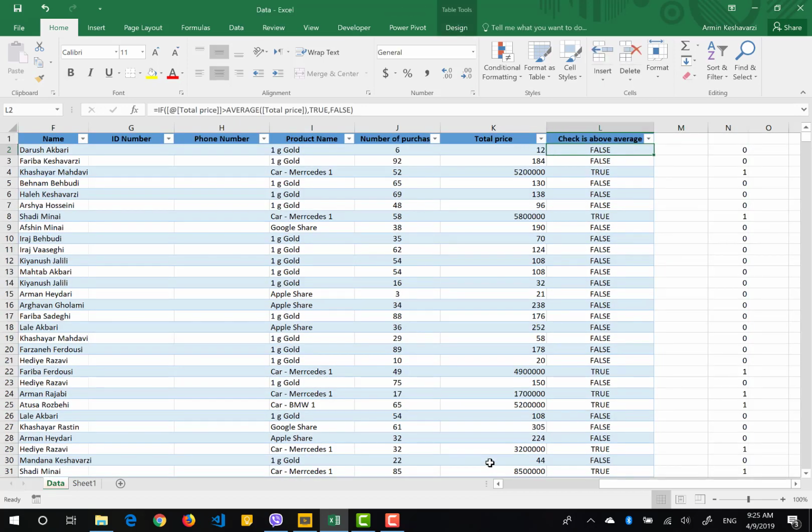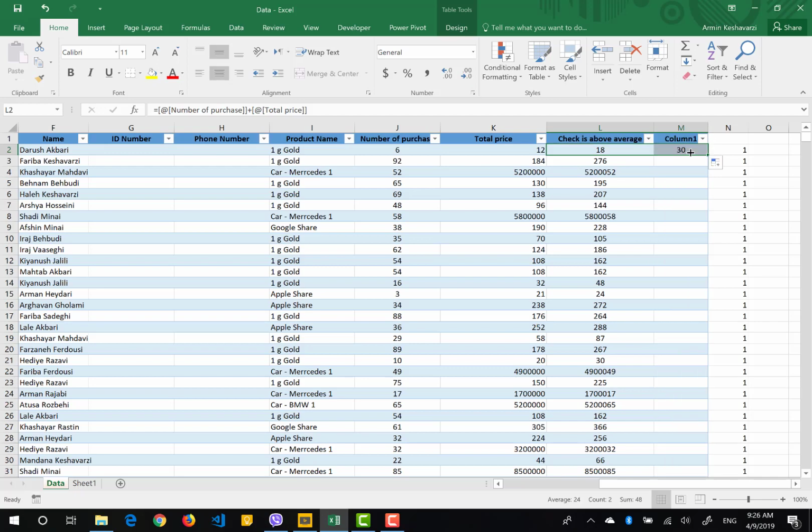For example, if you want to write a formula, and in this formula I want to sum up these two table columns, for example, number of purchase plus total price. I enter that, and it automatically updates all cells. For example, if I want to drag this value into the next column, you see that the Excel columns change automatically when I drag this value. At first this value is summing these two columns. When I drag that, Excel automatically changes the columns to these two columns.